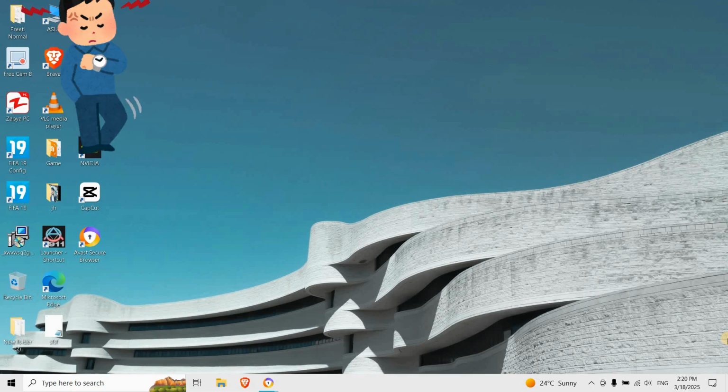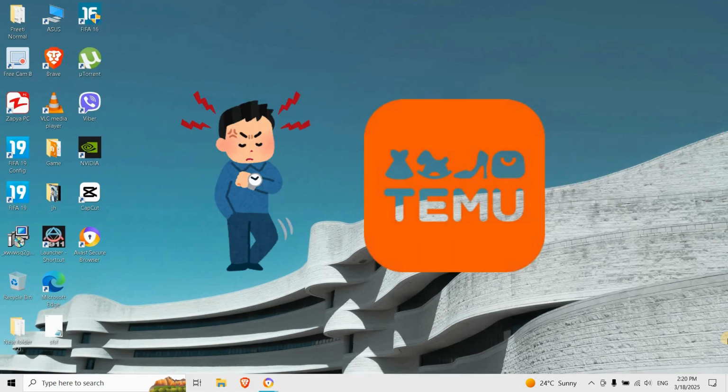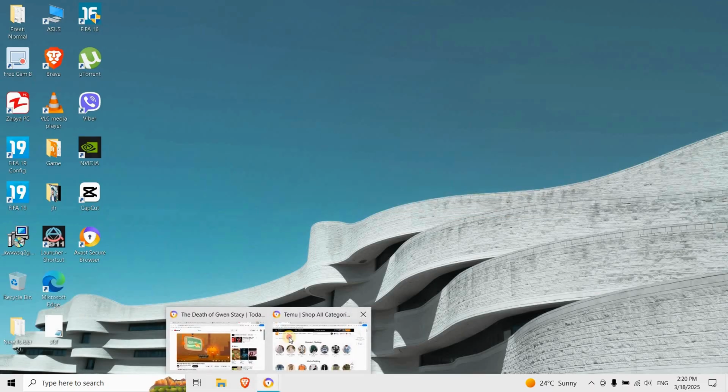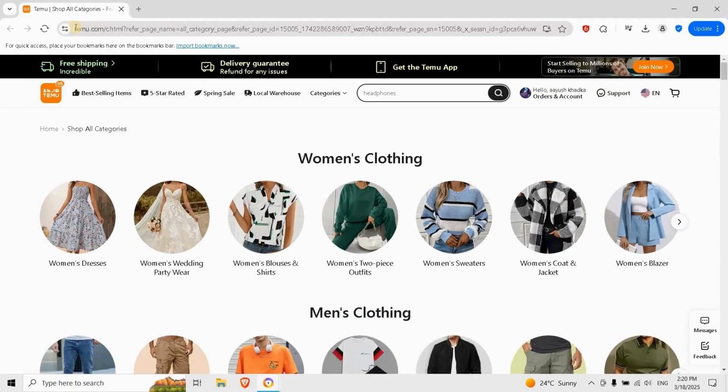Hey everyone, if you're getting annoying notifications from Temu on a PC and want to stop them, I've got you covered. Let's jump into it. Step 1. Open your web browser and go to the Temu website. Log in if you're not already signed in.